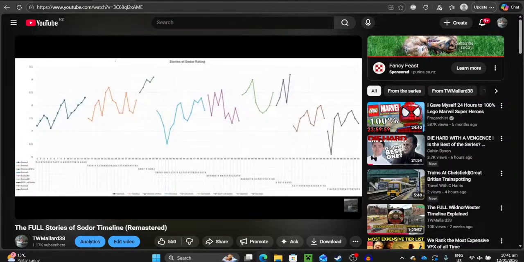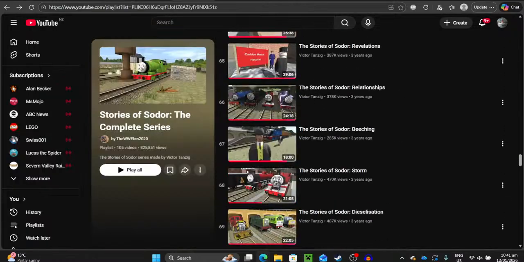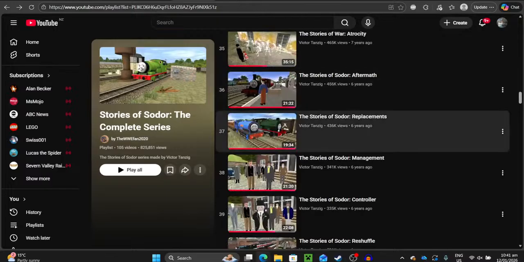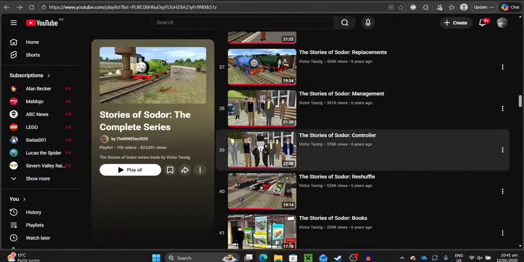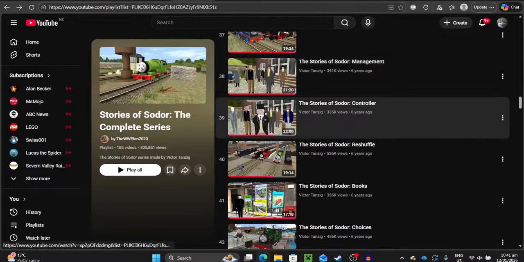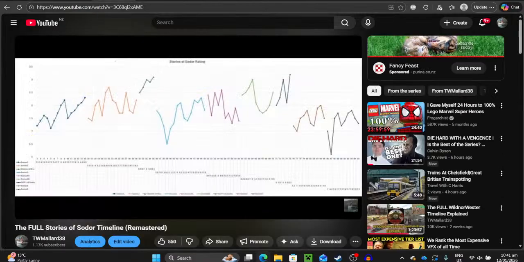What episode was that? That was season 3, I think it was like controller or management, one of those ones. It was quite a boring episode. It had some moments, and there was a scene where Topham didn't like boats. I think there was some clever foreshadowing, but it didn't really contribute much to it.